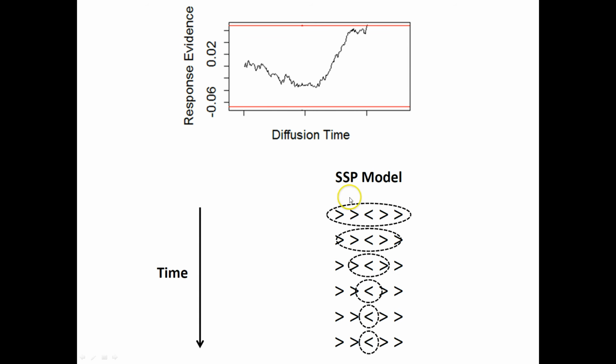In the shrinking spotlight model, it's assumed that at early stages of processing, response selection is governed by the whole stimulus display. So this dashed line can be considered the attentional spotlight. However, as time progresses, the attentional spotlight gradually starts to focus in on this central target. So the elements falling within this attentional spotlight are the elements that are contributing to this drift rate. So as time progresses, the drift rate becomes more and more dictated by information coming from the central target display. So that is why you get this improvement in the drift rate towards the correct response.